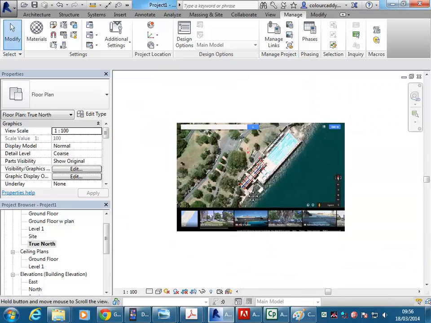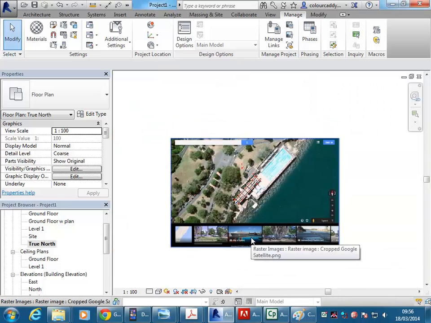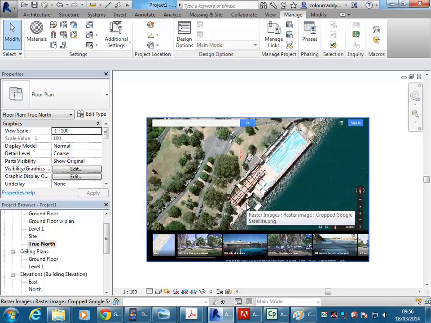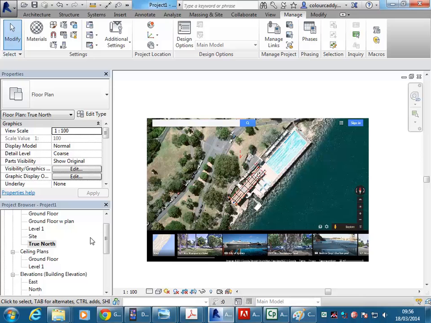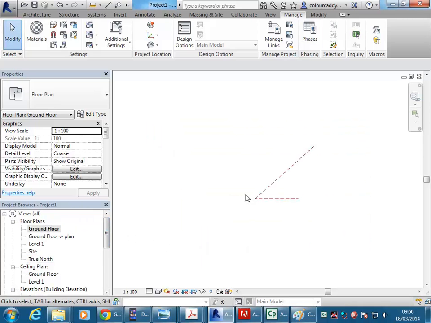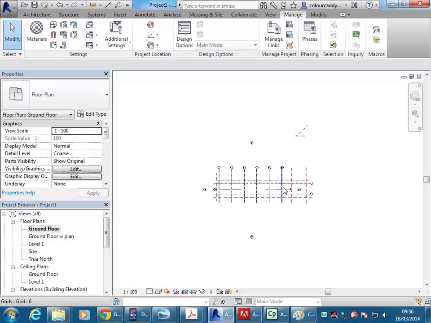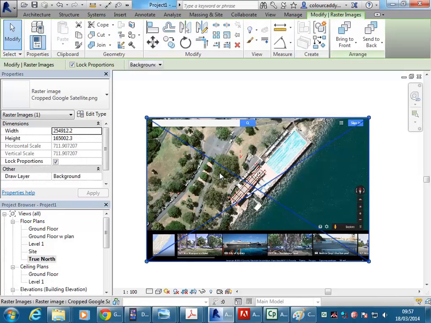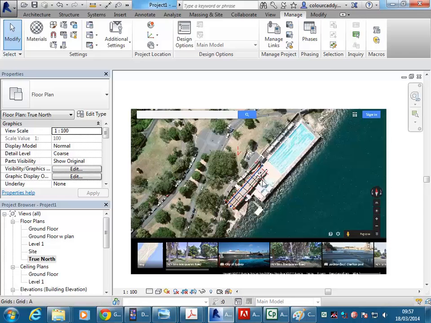So this image, it might look like I've just reversed what I did before. So the image is back to the way it was. You might think, well, what's the point of that? I've just gone full circle and brought it back to the way it was. But I haven't actually. This is the true north view, remember? If I go to the ground floor plan, you can see that's all still at the original orientation. Okay, and so the satellite image there is only going to show in the true north view.